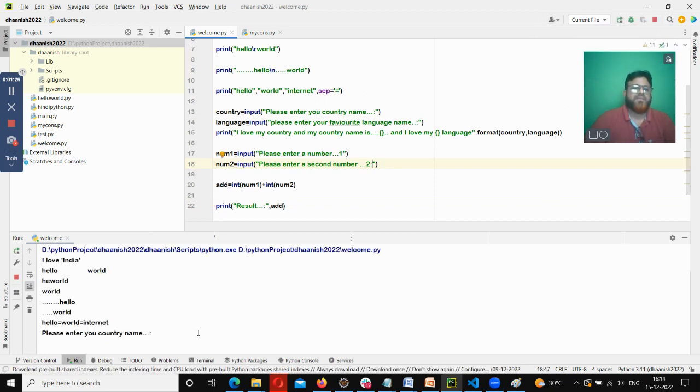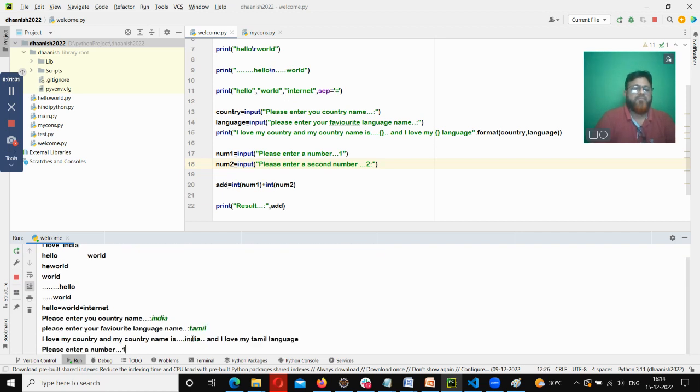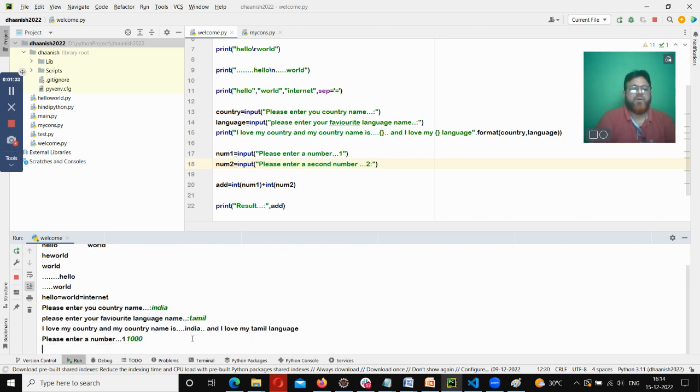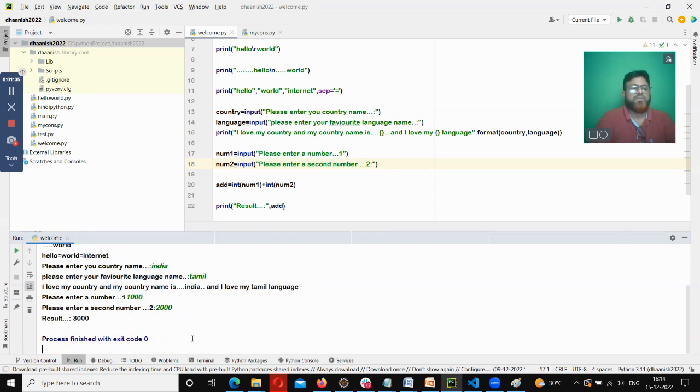So let me run this. Fine. This is India. This is Tamil. And then I can have number one 1000, number two 2000. I get 3000. But if I give this directly without doing this conversion, I'll get string concatenation. Got it? Check.